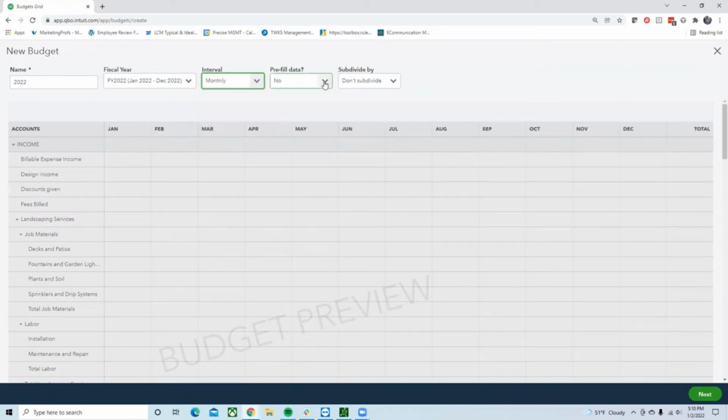Then you have this option to pre-fill data. Here, I want to pre-fill my data with my actual data for 2021. This will populate all of my actual data that's in QuickBooks, and then I can just manipulate that information after. So here, I'm going to say actual data.